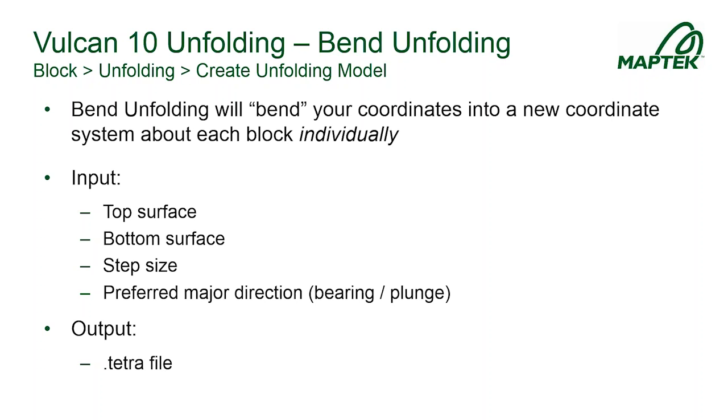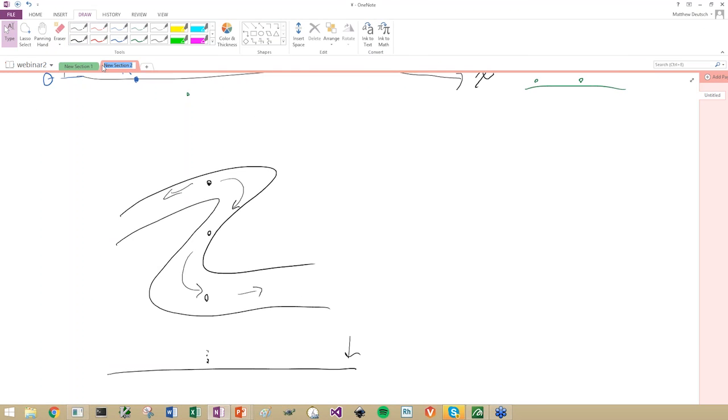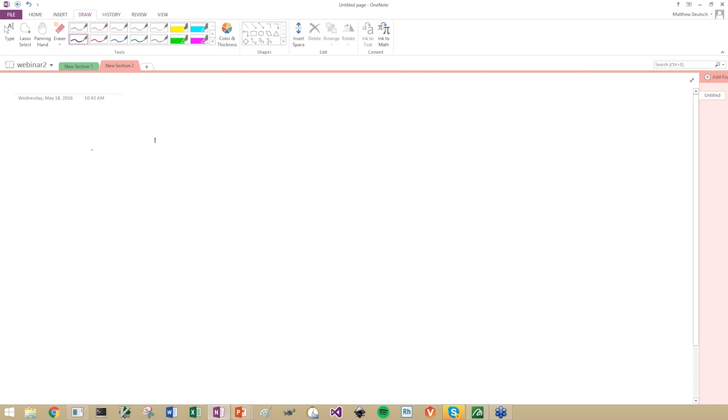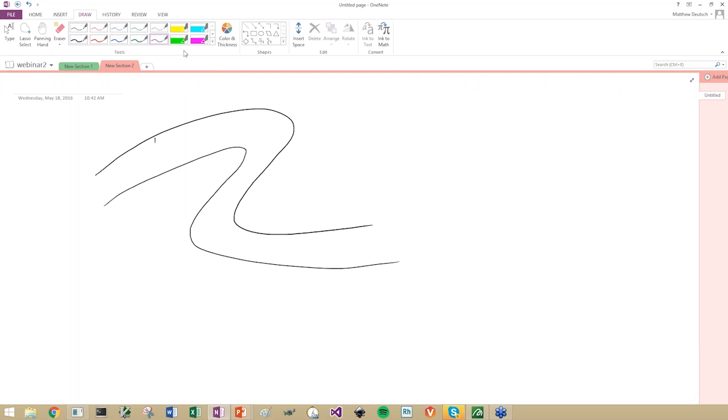But bend unfolding operates differently. Let me draw a little example with that same sort of surface here. Let's imagine that we had some kind of surface like this, and that we were estimating a block which is right at this location here. And we have some samples here. I'll draw a few going through, like this. Maybe I'll add another sample there. And we would like to estimate this location.